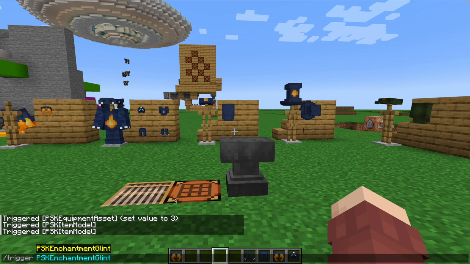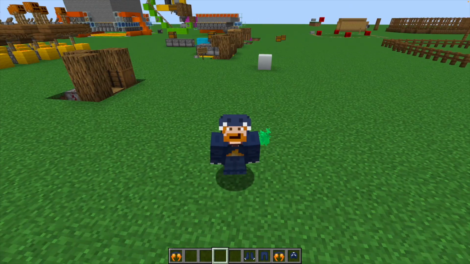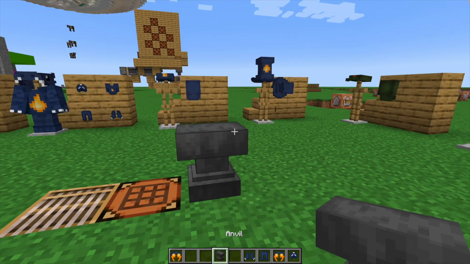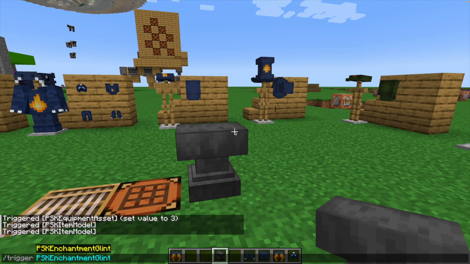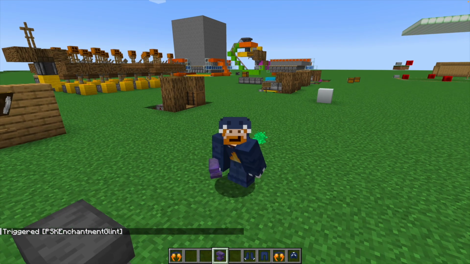Finally, we have the PSKEnchantmentGlint trigger. And what this does is it acts as a toggle. What I can do is I can grab any item that I like. Let's just grab the anvil, random, why not? And then trigger this trigger, and as you can see, it now will have an enchantment glint on it.